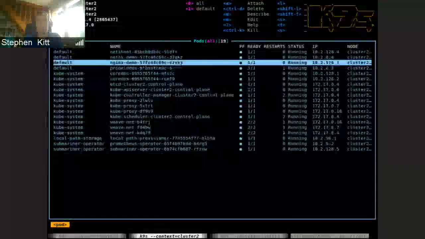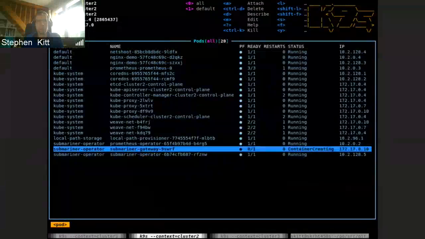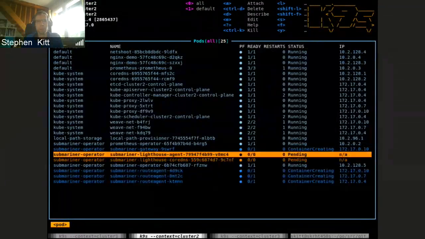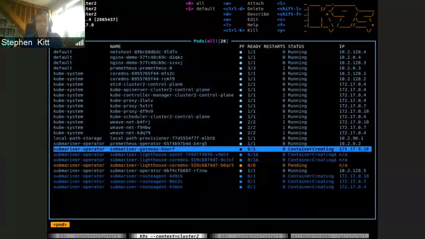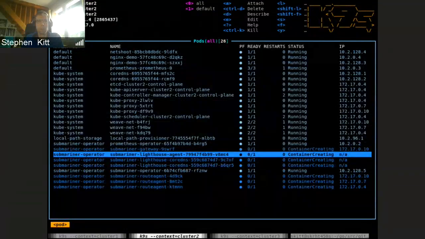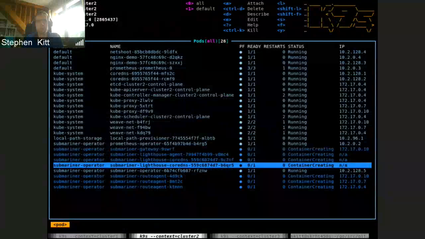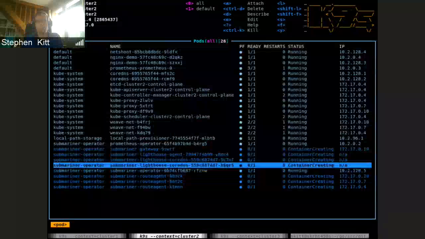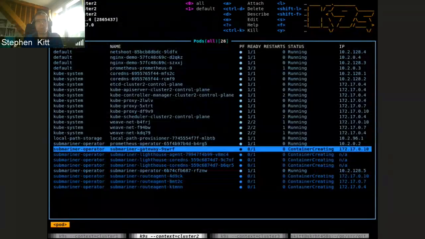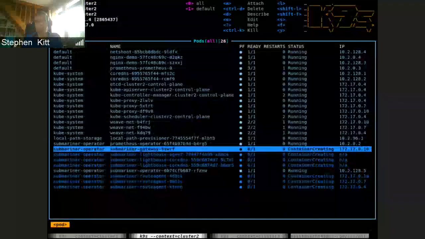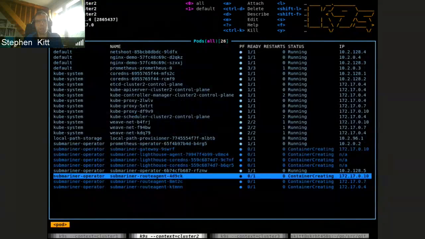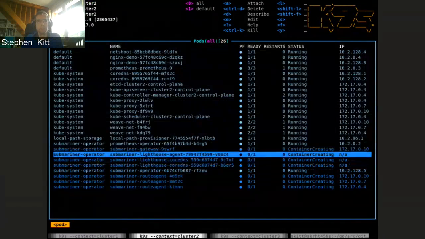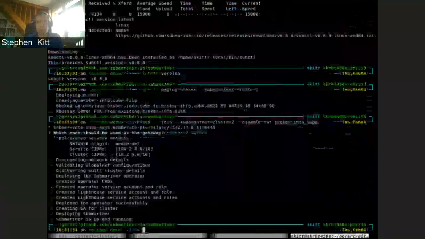So now you can see here, we have the Submariner operator that's appeared, and it's going to start deploying a bunch of other pods. A gateway pod, Lighthouse agent, this is for service discovery, Lighthouse CoreDNS for service discovery as well, and the route agent. So the gateway pod is used on the gateway node, and it handles the actual tunnels that we'll be setting up between the clusters. The route agents, they run on all the nodes, and they redirect traffic to the gateway node as appropriate. And Lighthouse, like I said, is for service discovery, but I'll come back to that.